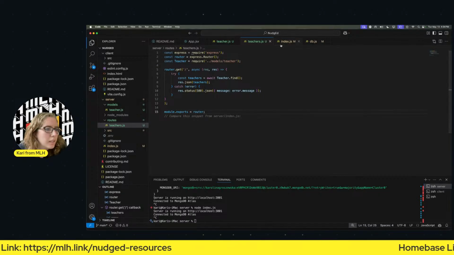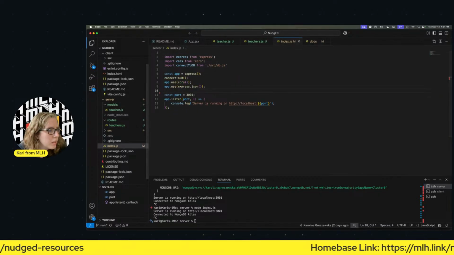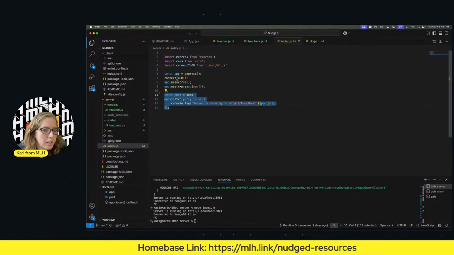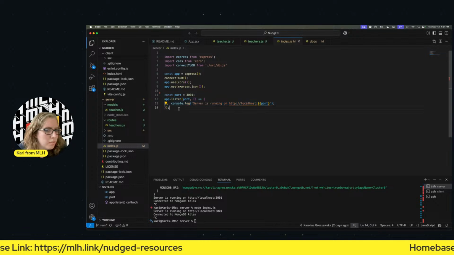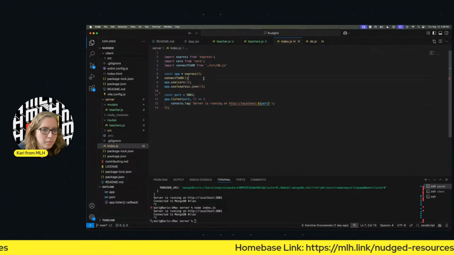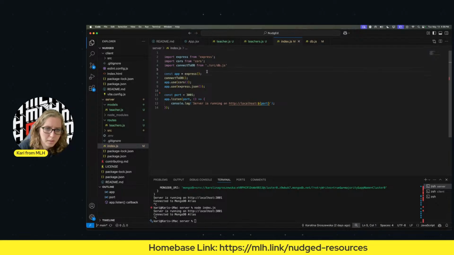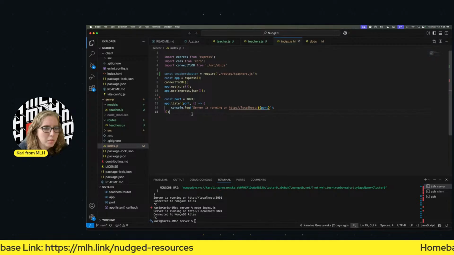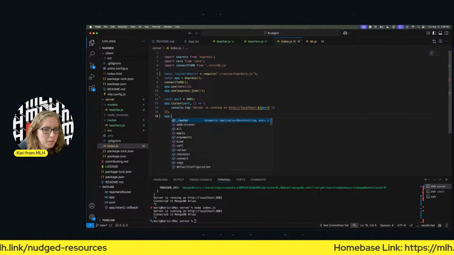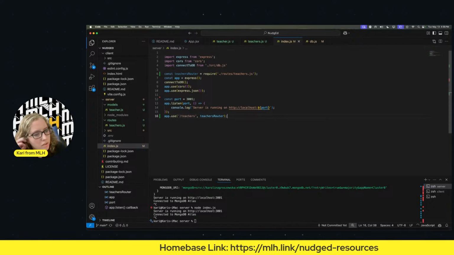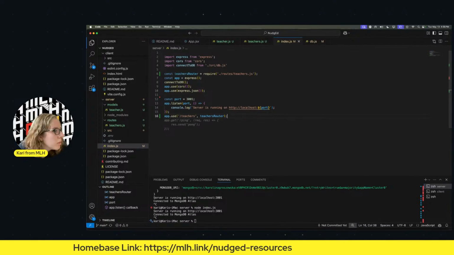Then in index.js, you want to add in connect.db, right? I'm going to do const teacher routes require the route, then say app.use teachers. Why is it /API?